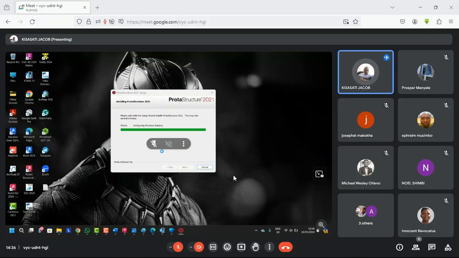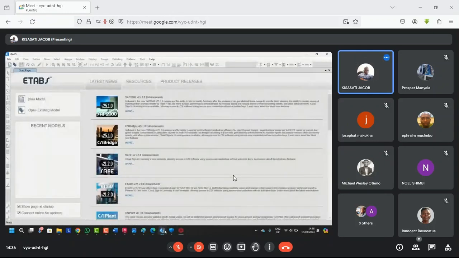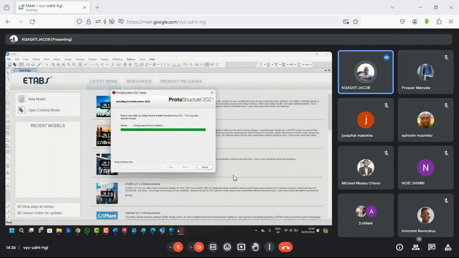It should be taking like 1 to 2 minutes to install, but I don't know what's happening today. So what we will do, let's just continue with ETABS. Now, a good practice is to teach you guys or to discuss this using Prota, and then from Prota to ETABS, it will be so easy.